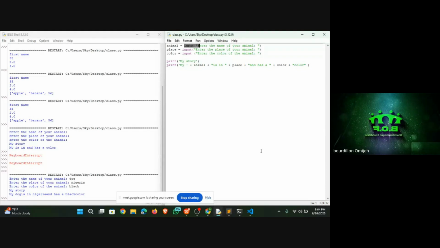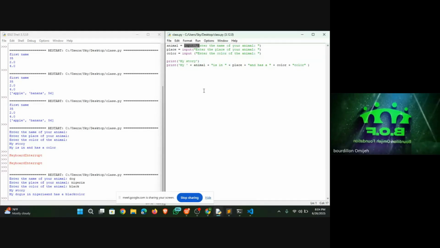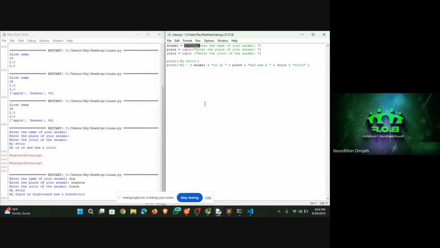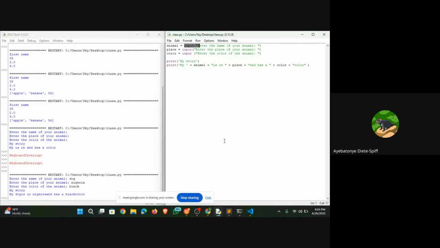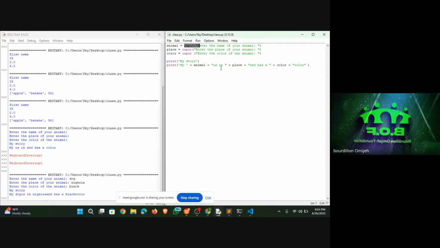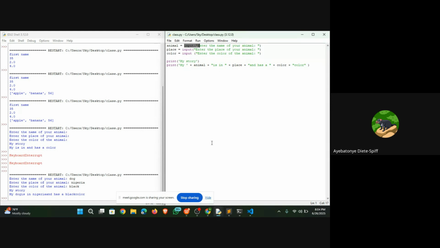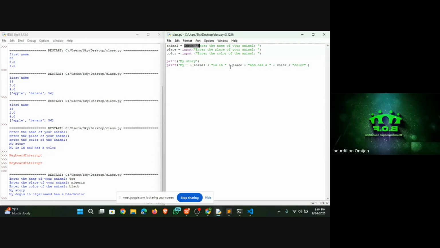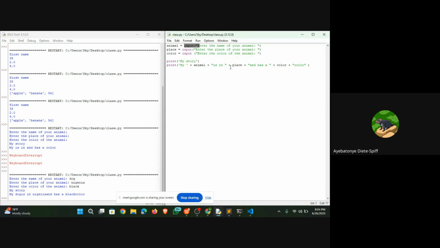We've actually run out of time, so I'll be taking questions based on what we've done. I have a question. When you printed it, my dog is in Nigeria and has a black color, the dog is Nigeria and black color. There's no space between them. How do I correct that? Now you can do that by using the space bar.